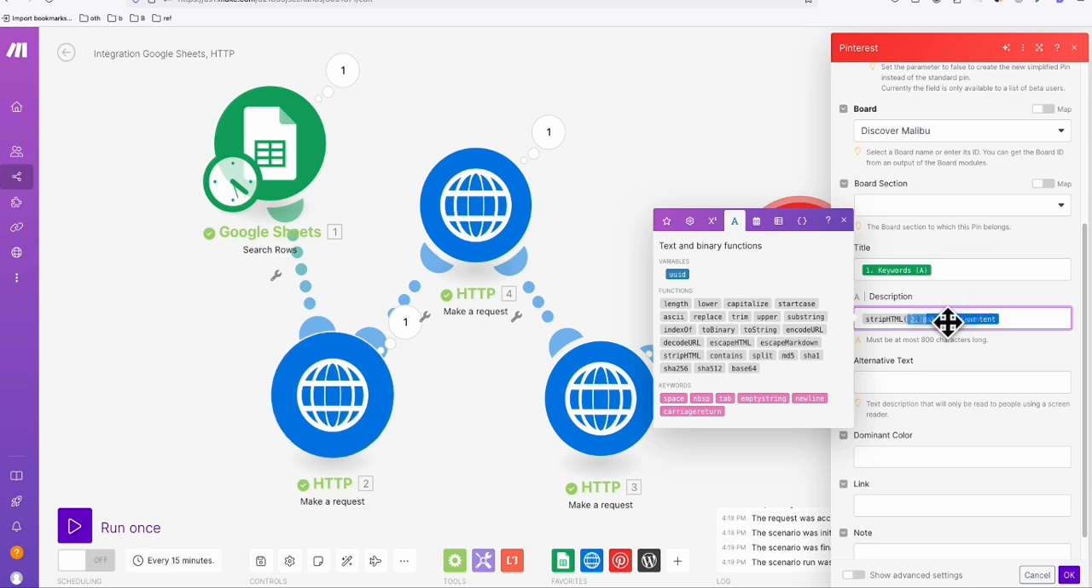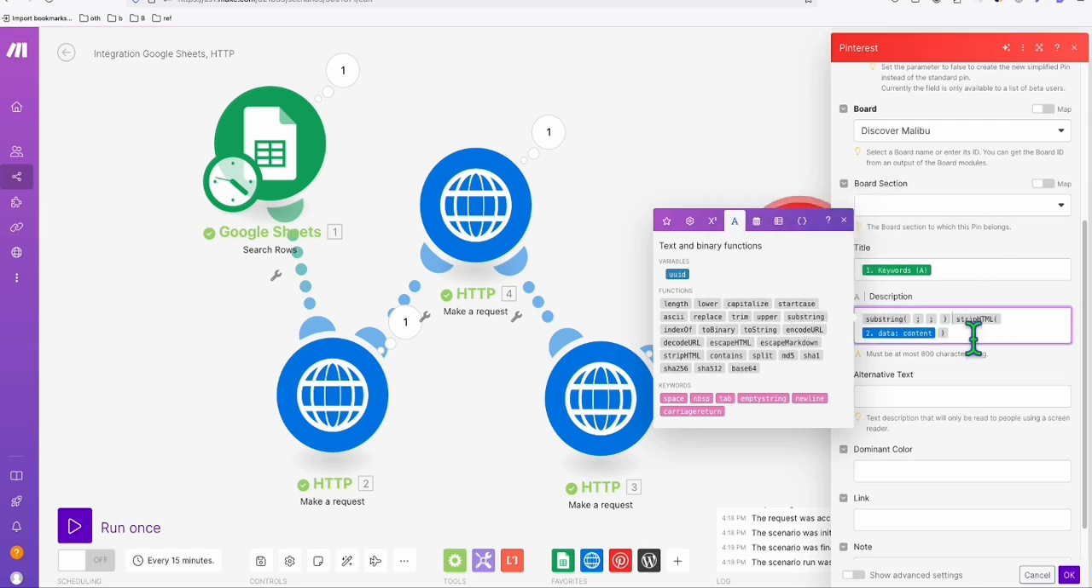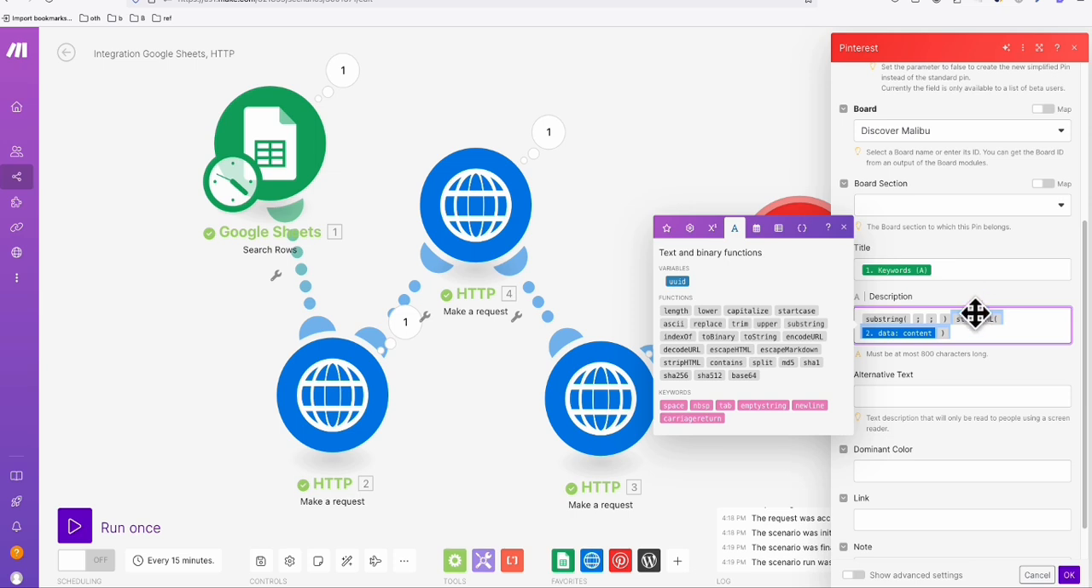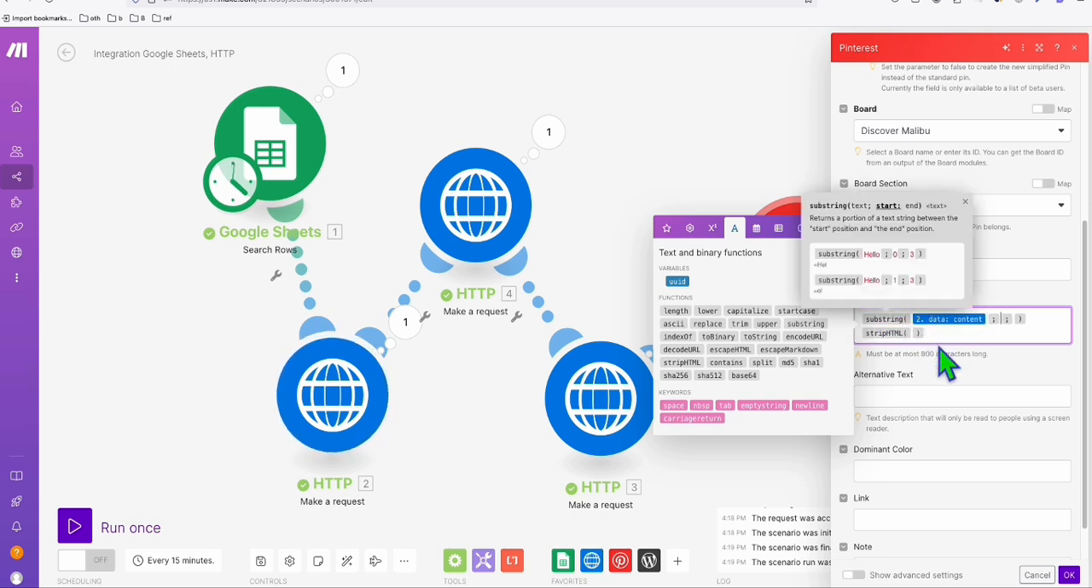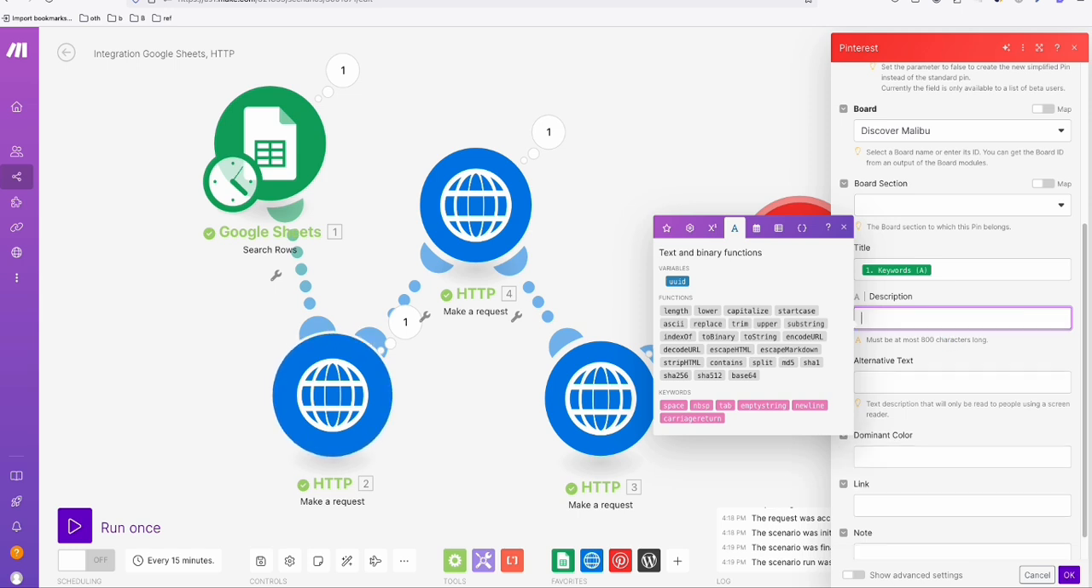Drag it slowly inside the parentheses. Now we strip the HTML. Now we have to trim it down to 800 characters only. What you have here is the substring. This is what we need to trim it down. So this entire part, from strip HTML up to the closing parentheses, we have to pass in the first parameter. Let me do that again. I think I have to do it manually. Let me do that quickly.